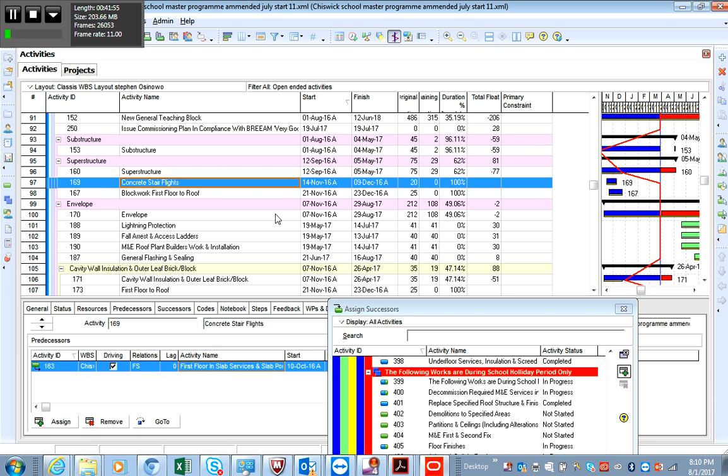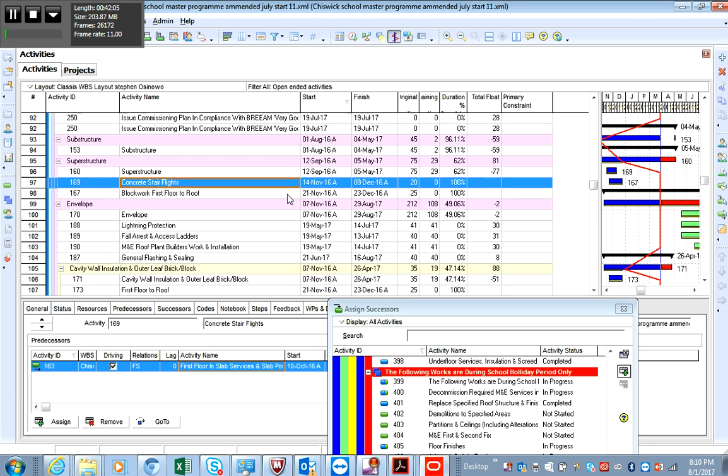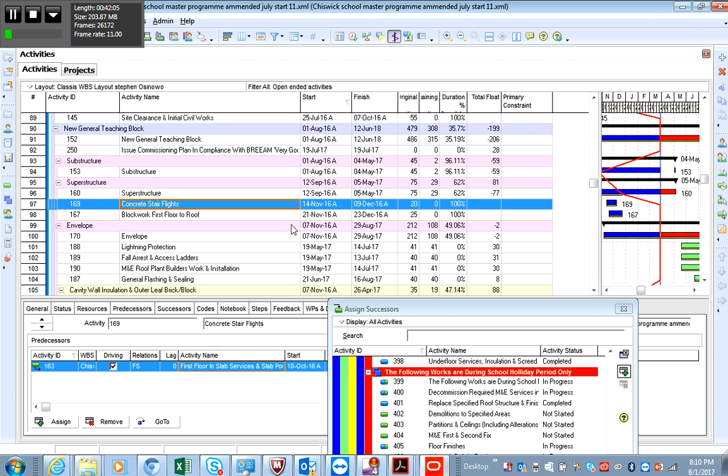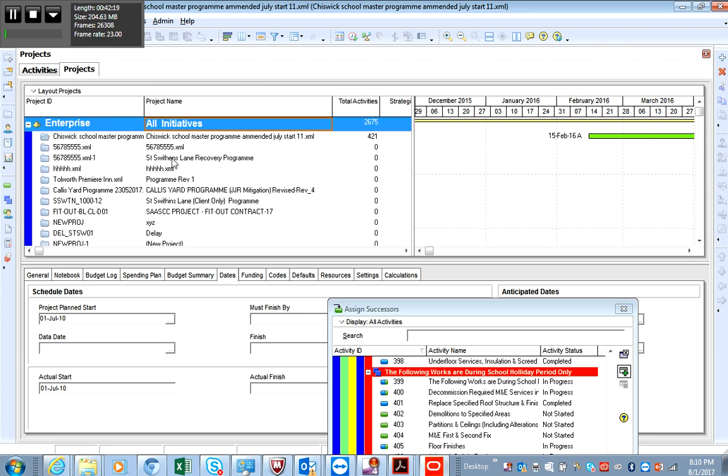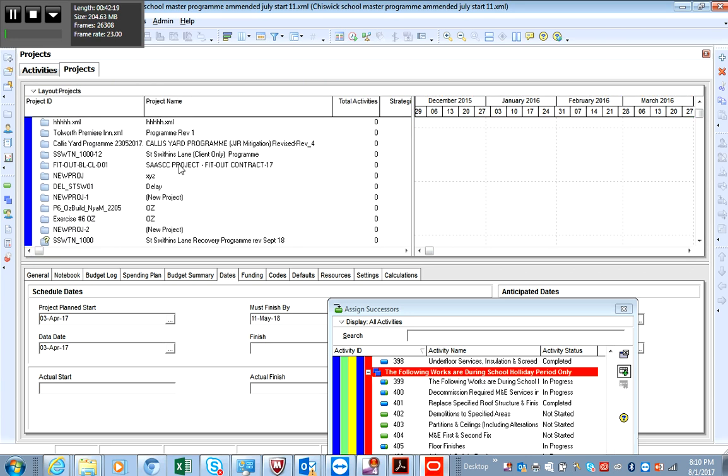Because if the program is not accurate, your total float values, which are the most important thing when you're doing these analyses, won't be accurate. So let's just say, for instance, we'll come out of this program, because it has too many open ends. I want to use a program that doesn't have any open ends but has delay within it, to make it easier for us.